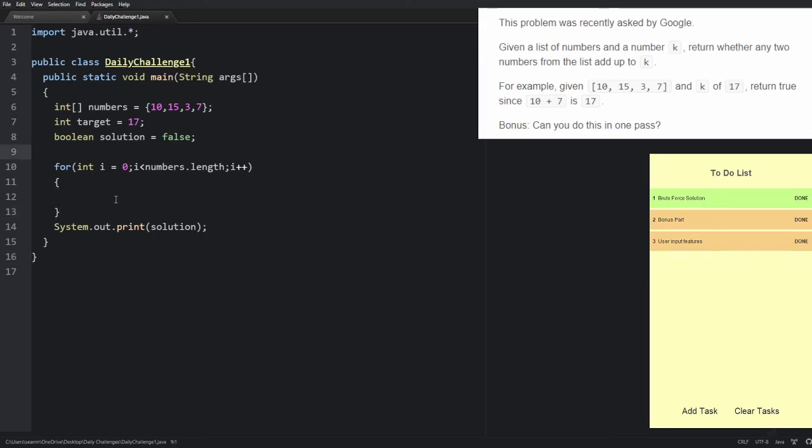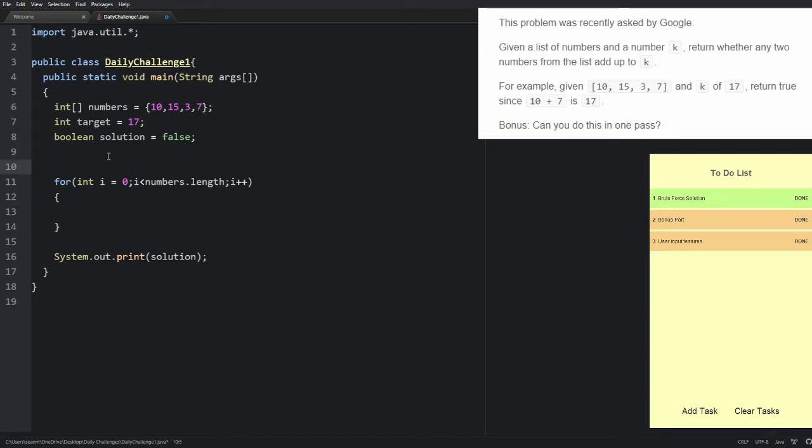Okay, so we're back in our code now, and I've just taken out the nested for loop, because we want to solve this for the bonus part in one pass, which means only one loop. I've also changed this back to a 7, and I've imported utilities. The reason I've imported utilities is because the way I want to attack this is by making a hash set of type integer. It doesn't explicitly say integer in the question, but the examples are integers, and I think it'll suffice for now.